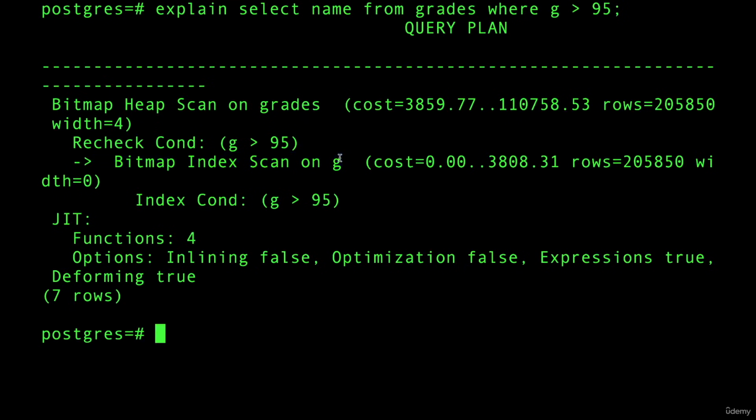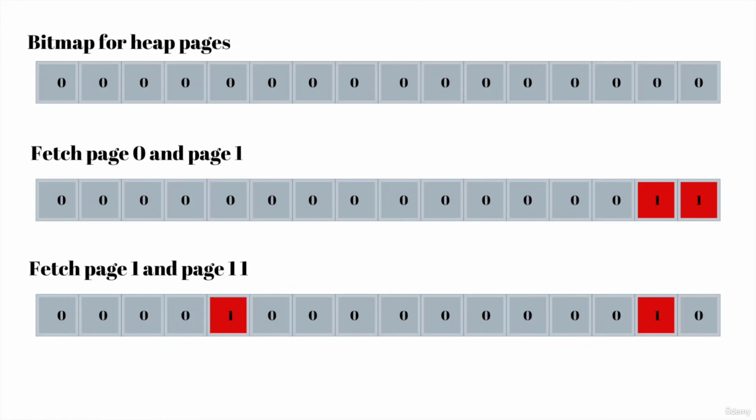So the bitmap index scan, and you're going to see some graphics that I put on the video here, where Postgres is going to build a bitmap, and it's basically an array of bits, and the values represent the page number. So bit number 0 is page number 0, bit number 1 is page number 1, and so on, until the total number of pages in this relation or this table, grades in this case.